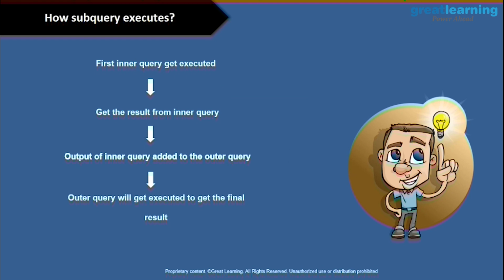Now, first we are going to look at how this subquery executes. Yes. So first, whenever you give an inner query, it gets executed. Then it will take the result from the inner query because in SQL you cannot hold your data, right? So suppose you want to take output from one particular table and you need to use that in the other particular table. In that case you need to go for a join or else a subquery, right?